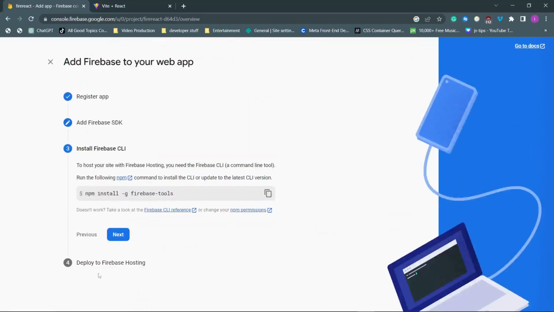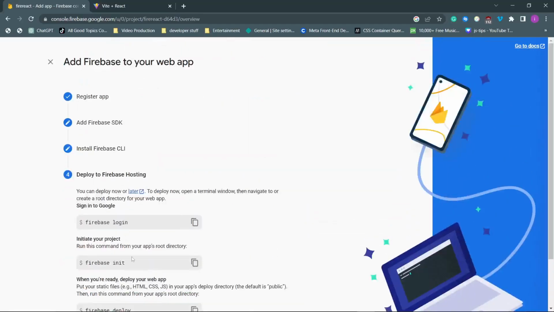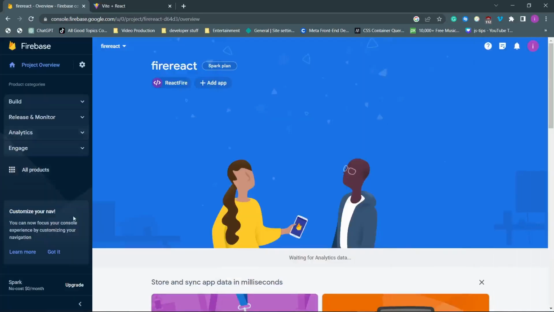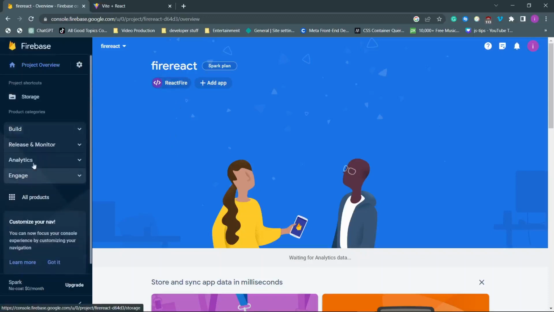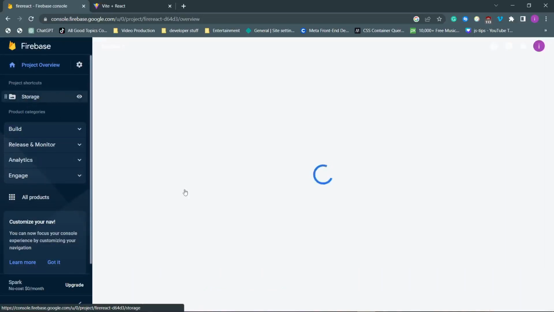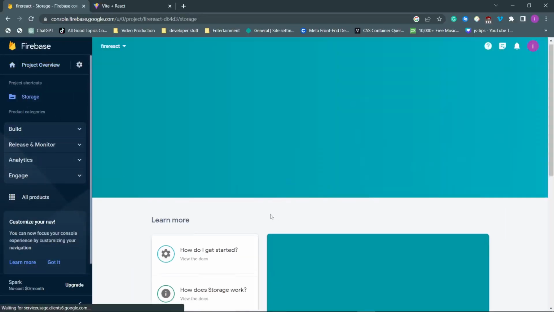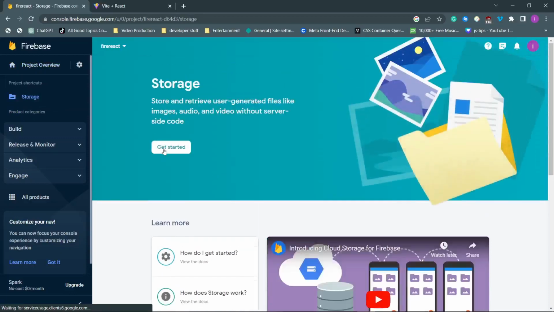So let's just click on next. We don't need to do this. We're not hosting this right immediately. So go to console. You see our React file right there. So now we click on storage. Okay, let's set up our storage. So get started.